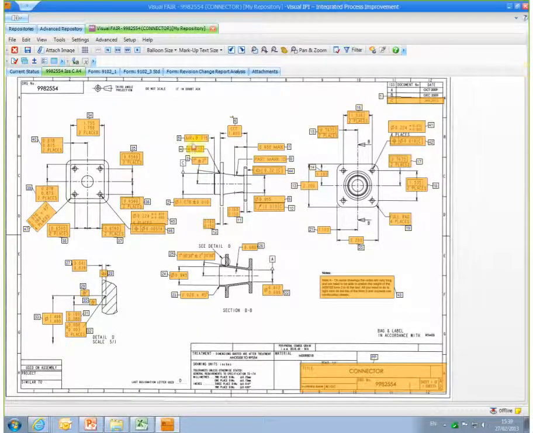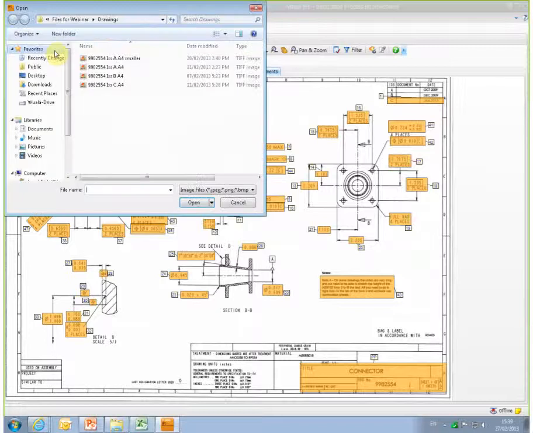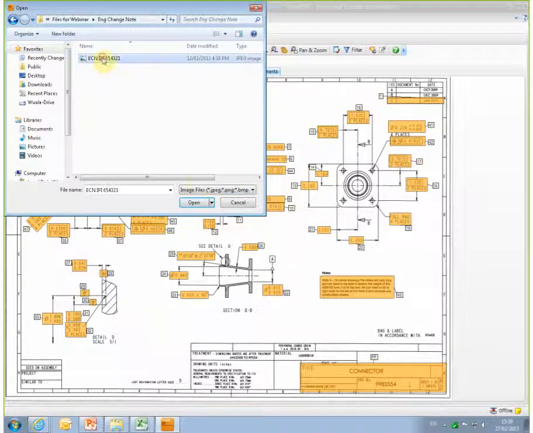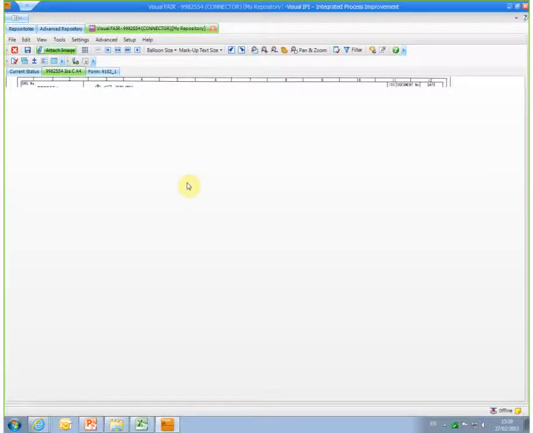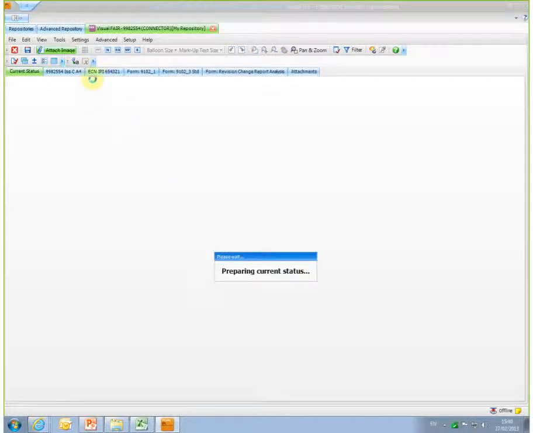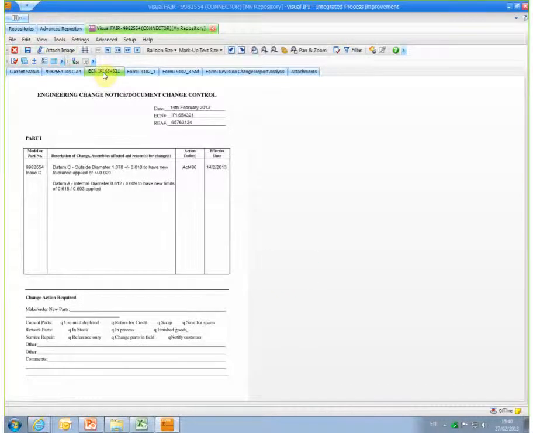But what about engineering change notes? Well, why not pull them in as a drawing? There's nothing stopping you attaching any kind of image. So what if I have been given an engineering change note from my customer? Well, let's go and grab it. Let's open it up. Let's take a look at it, because surely that's going to indicate what is changing. They don't necessarily have to give you a drawing with requirements that have changed.